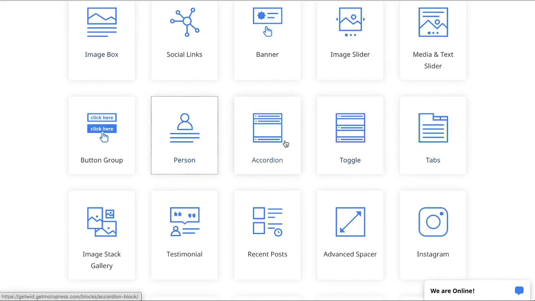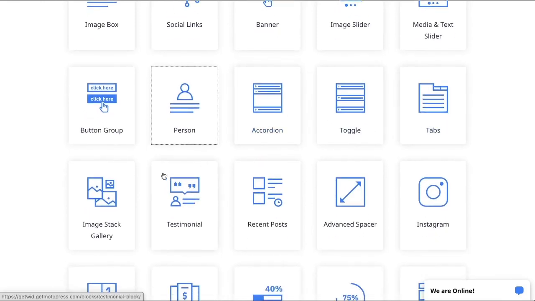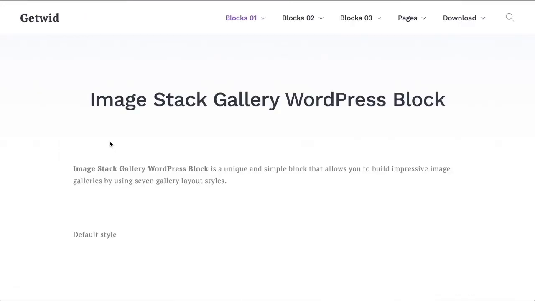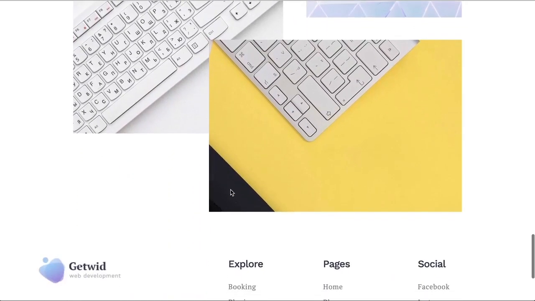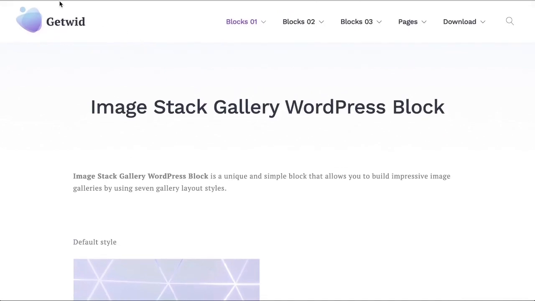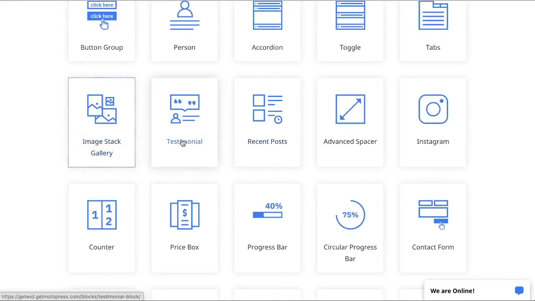Accordions, toggle, and tabs. These are pretty common inside of Gutenberg, but you guys, they allow you to do a lot more editing to the styles here. So you're going to have a lot more flexibility here. Image stack gallery. This is cool because especially if you're looking for something that has like a masonry style layout, you're allowed to do something like this. Look at this cool overlapping layout. I mean, they really go above and beyond with giving you some cool things that you can put on your WordPress website in just a couple of clicks without looking like the standard boring WordPress website.